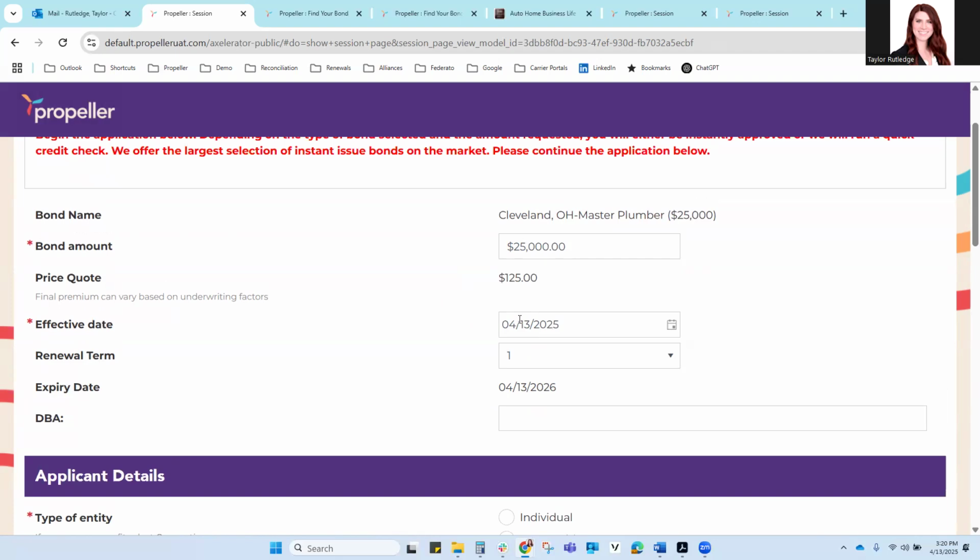But if there ever is a credit check, it is just a soft pull and Propeller pays the credit check fee. Now, if there's ever a general indemnity agreement needed or extra information, we will work directly with the client to ensure that gets taken care of. We can act as your bolt-on surety department.